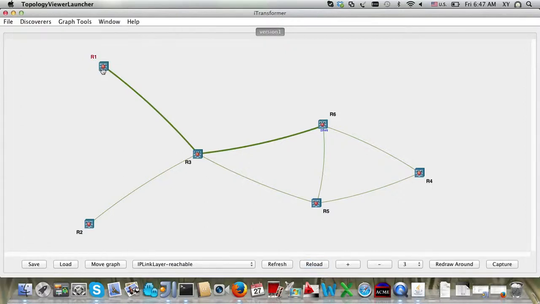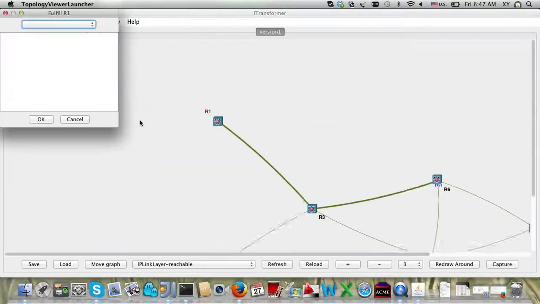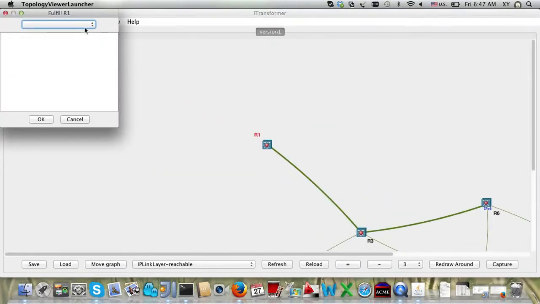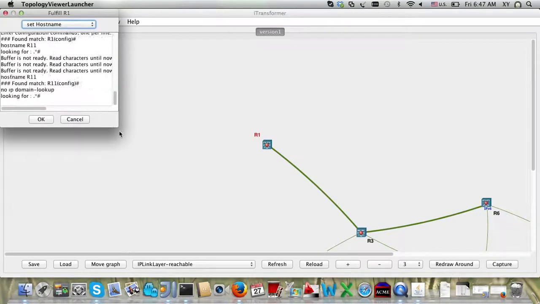So one more thing I want to show you is how we can change the configuration of the node. Basically this is done through the node activation. It will enable us to apply some kind of a template on that node. So for example, set host name will allow us to change the host name of the device. I want my R1 to be named R11.